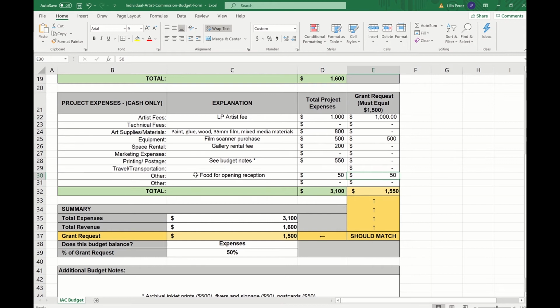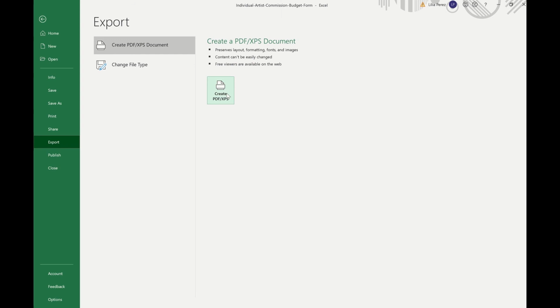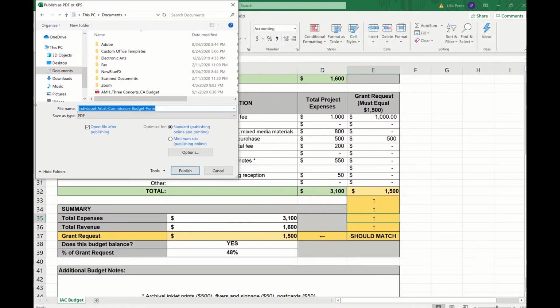You don't need to exclude them from the budget. You just need to make sure that it does not appear as something you're asking us to fund in the grant request column. And so now our budget balances, and we're ready to export it and take a look at it and make sure everything looks good to go. So to export this to PDF in Excel, you're going to go to File, Export, Create PDF, and we're going to want to make sure we name this something very obvious, and then click Publish.